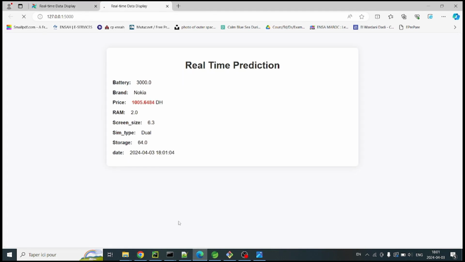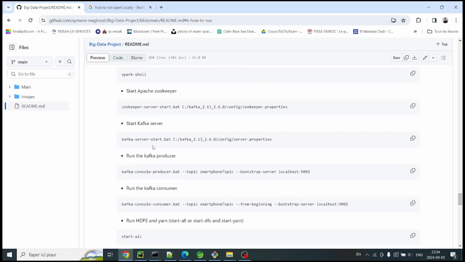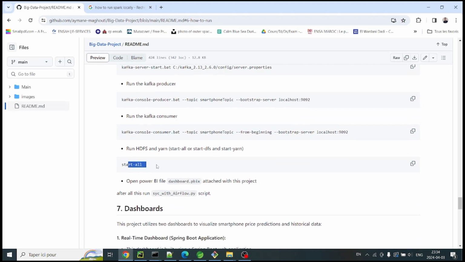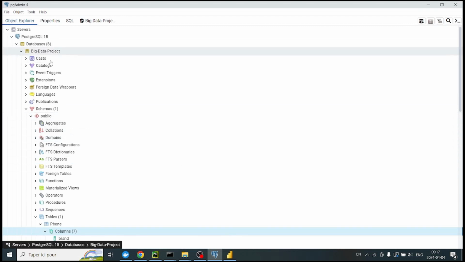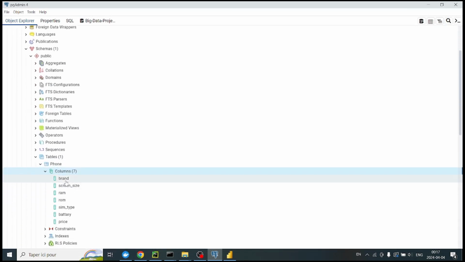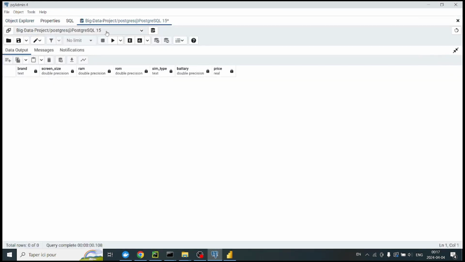Now let's run the batch layer. Firstly, we have Apache Airflow, then Apache Spark, then Apache Zookeeper, the Kafka server, the producer and the consumer, and HDFS, Hadoop Distributed File System. So in the batch pipeline, we have the database, Big Data project is the name. Also, we have one table, phone table, with seven columns, brand, screen size, RAM, ROM, SIM type, battery, and the price. And for now, the table is empty.